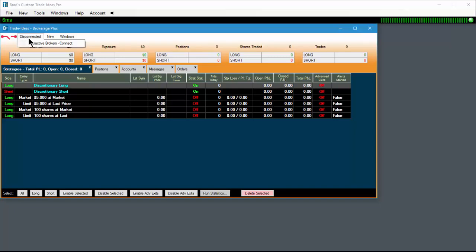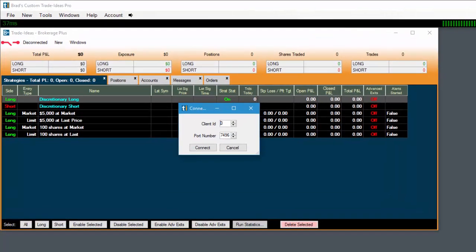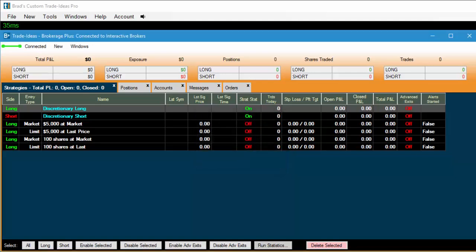Notice the red icon next to it showing that it is disconnected, and then we're going to select Interactive Brokers Connect. So if you recall, I was using port 7497, and we'll select Connect. My icon is now reflecting a connected state.